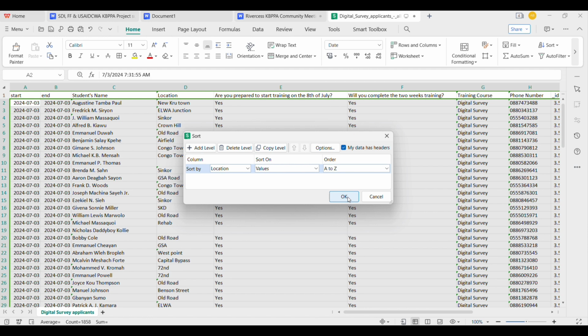Okay, so I'm not teaching you Excel. So the steps, you just have to look at it. My data has headers is something that you need to remember. Most of the things you will download from Kobo will have the questions on it as the headers. The data has headers, you say yes. Then you can decide what to sort it on. You sort it by location.